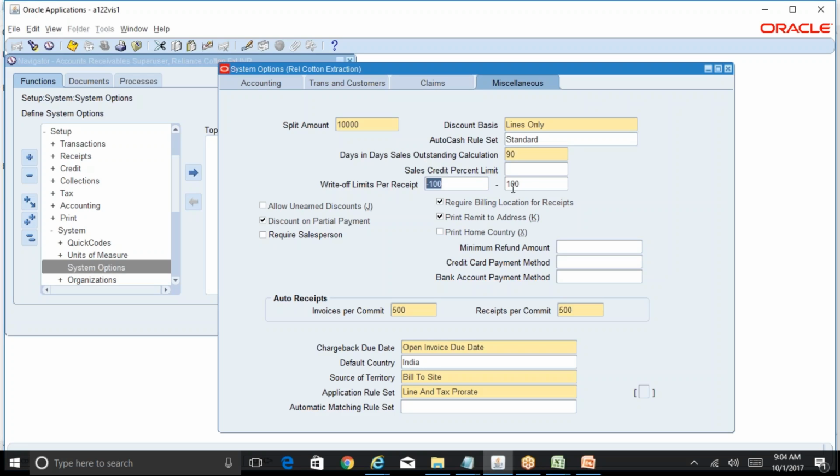And then write off limits. When you want to write off receipts, when I explain the write off functionality, you'll better appreciate this. So what is my write off limit? I'm just saying minus 100 to plus 100. So I should be able to write off any receipt between minus 100 and plus 100.